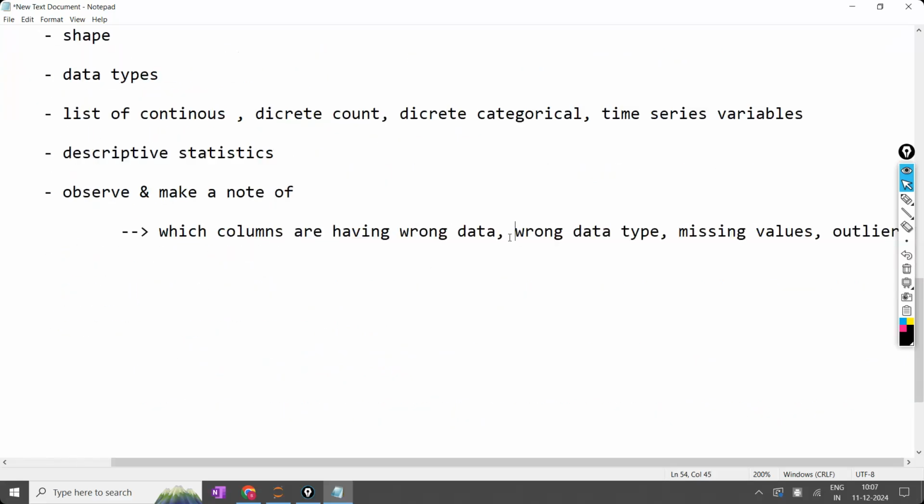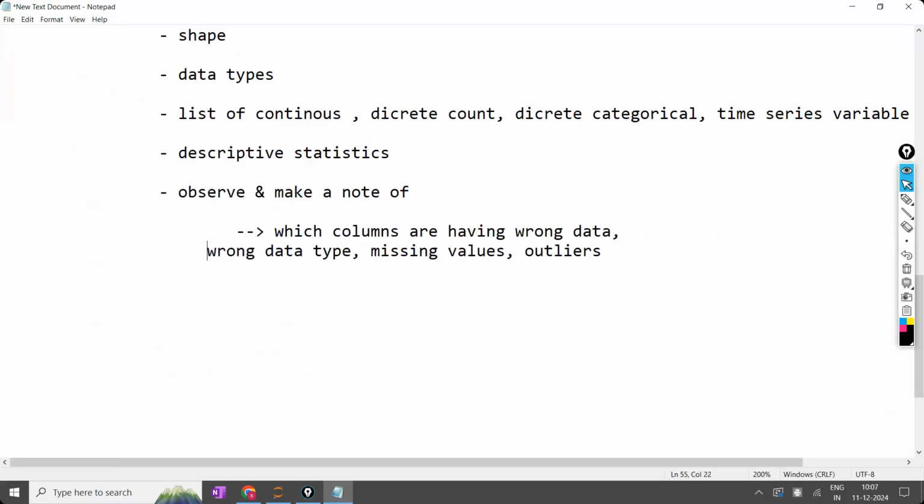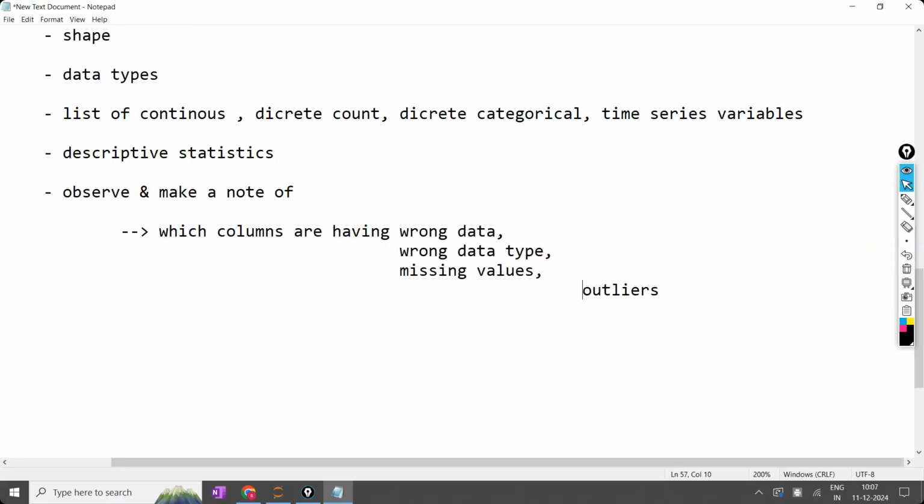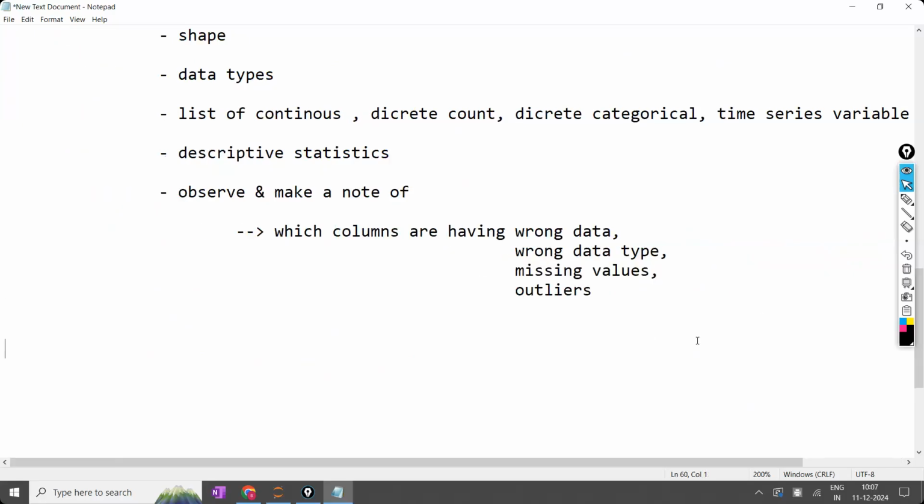Which columns have the wrong data type, missing values, and outliers? Which columns have all these kinds of problems? Make a note of them. Don't clean. Just observe. Observe and make a note.